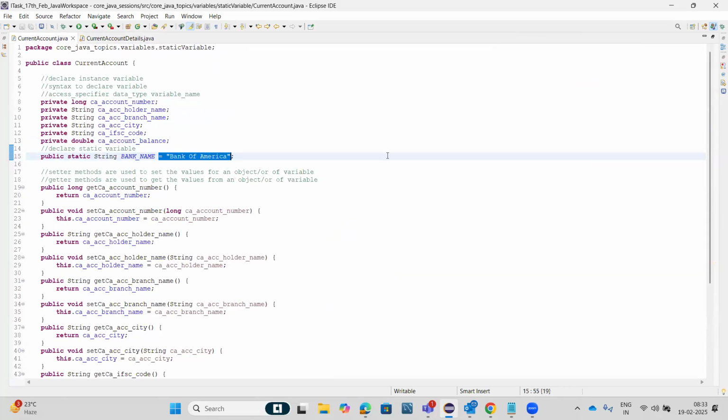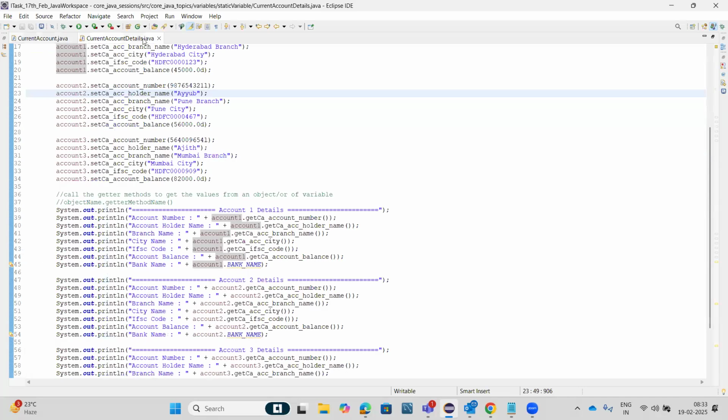Static variables are created at the start of the program execution, meaning at the time of class loading, and destroyed automatically when the program execution ends. Now, if you see here, this is a .java file. The .java file will get converted into a .class file.